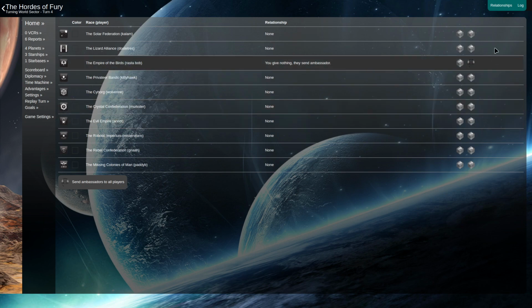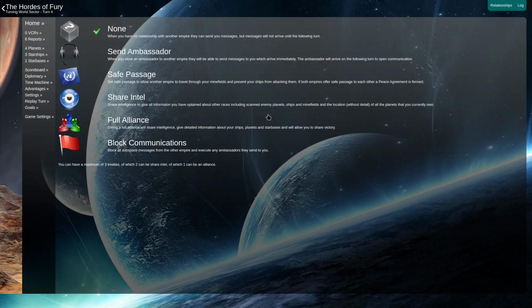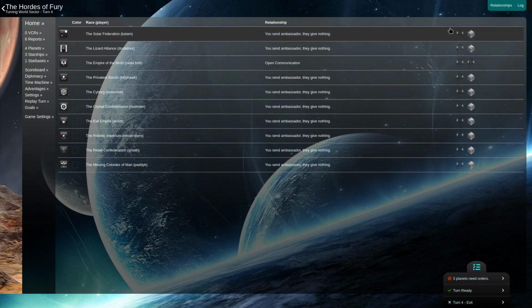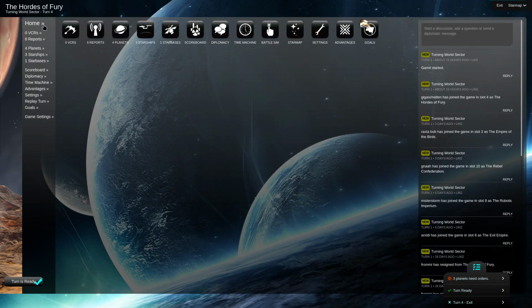Then the diplomacy tab, as you can see, only one guy, you give nothing, they send an ambassador. An ambassador allows you, if you send a message to the player, that it instantly reaches him. If you don't send him an ambassador, then it always takes 1 additional turn until the message reaches that guy. We want to change that, so I can either click on one of these, for example, and then say what do I want to do? I could also block communication, full alliance, intel, safe passage. What these do, you can read here. But for now, I'm going to send an ambassador. And since you don't want to do this 11 times, you just click this button and done, right? So you're sending an ambassador to everyone.